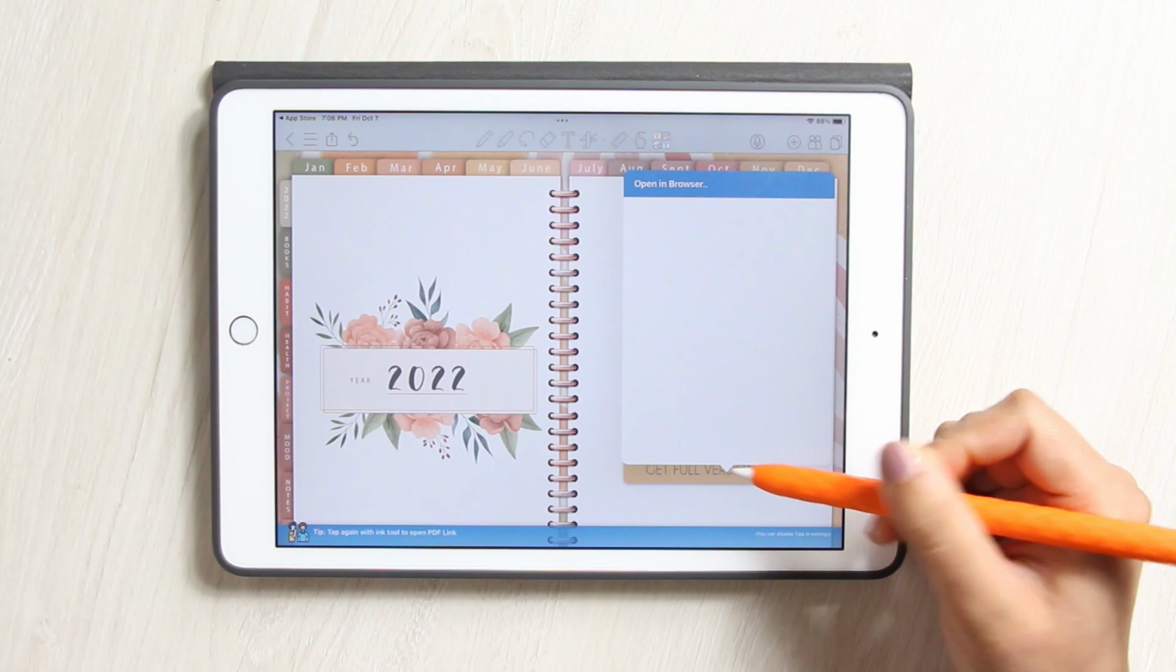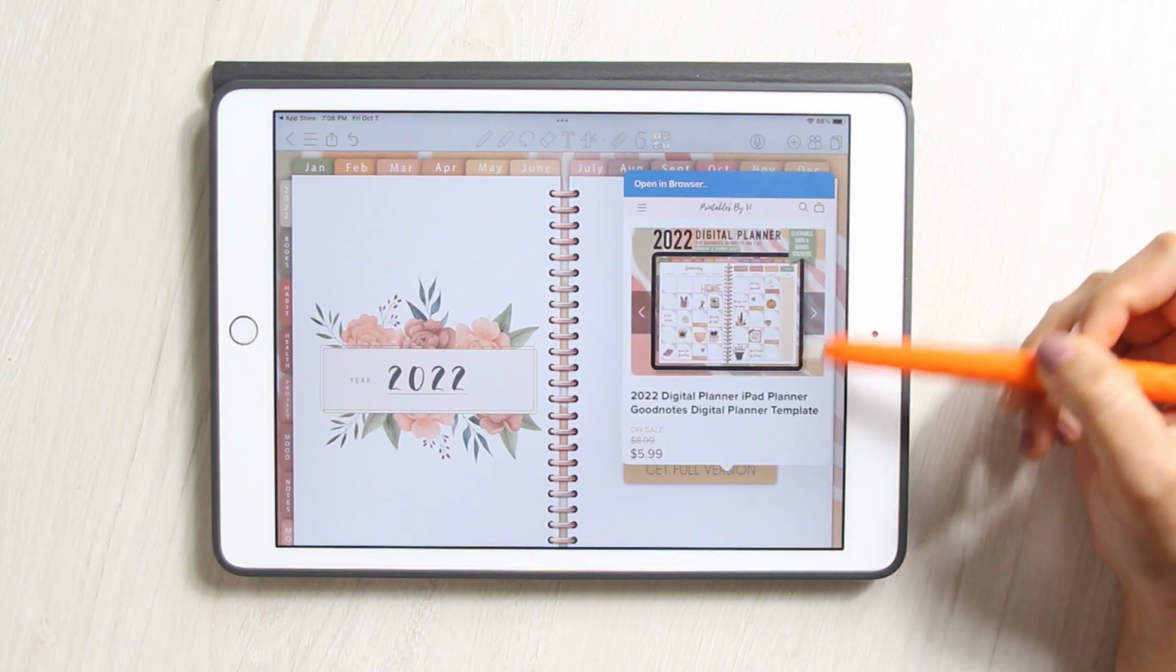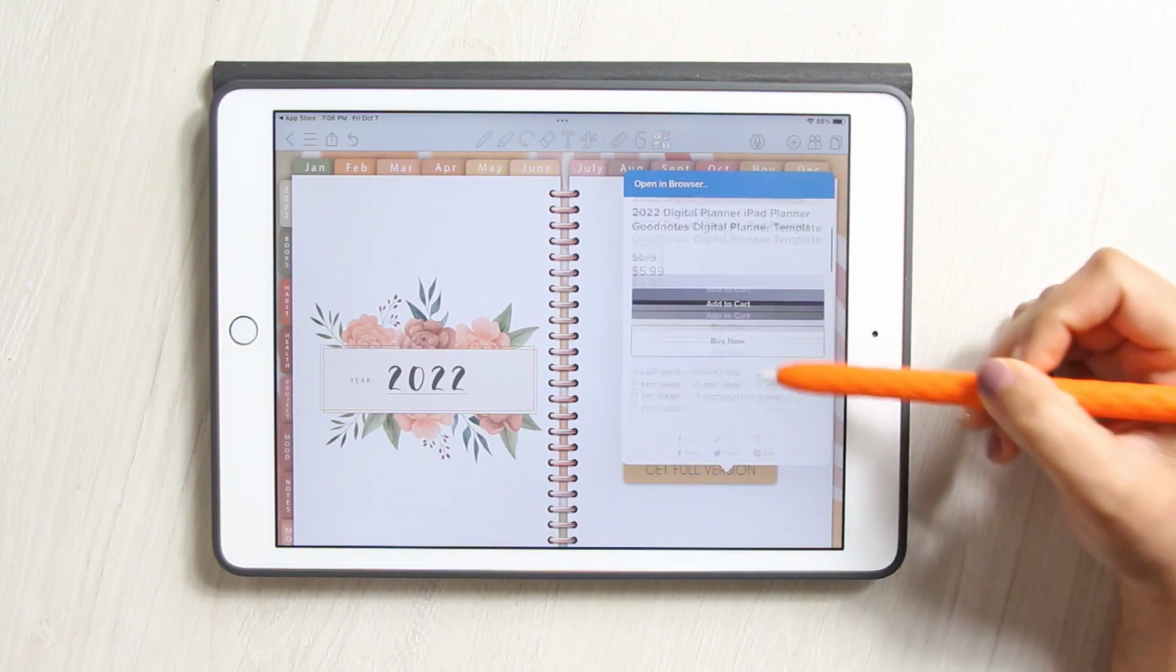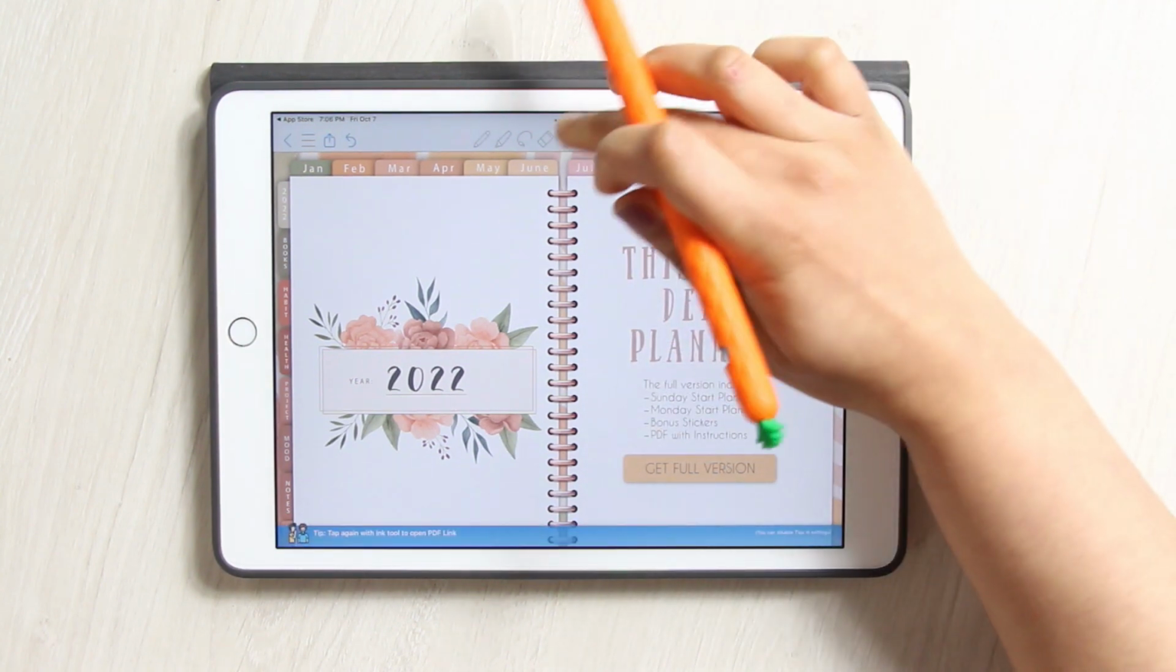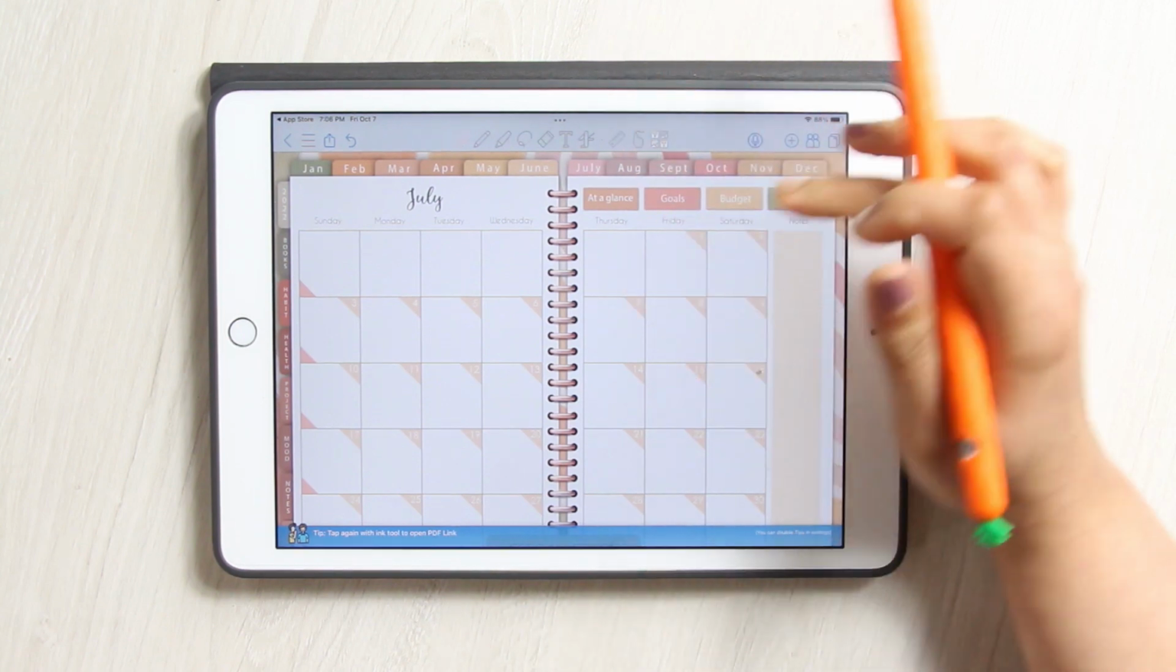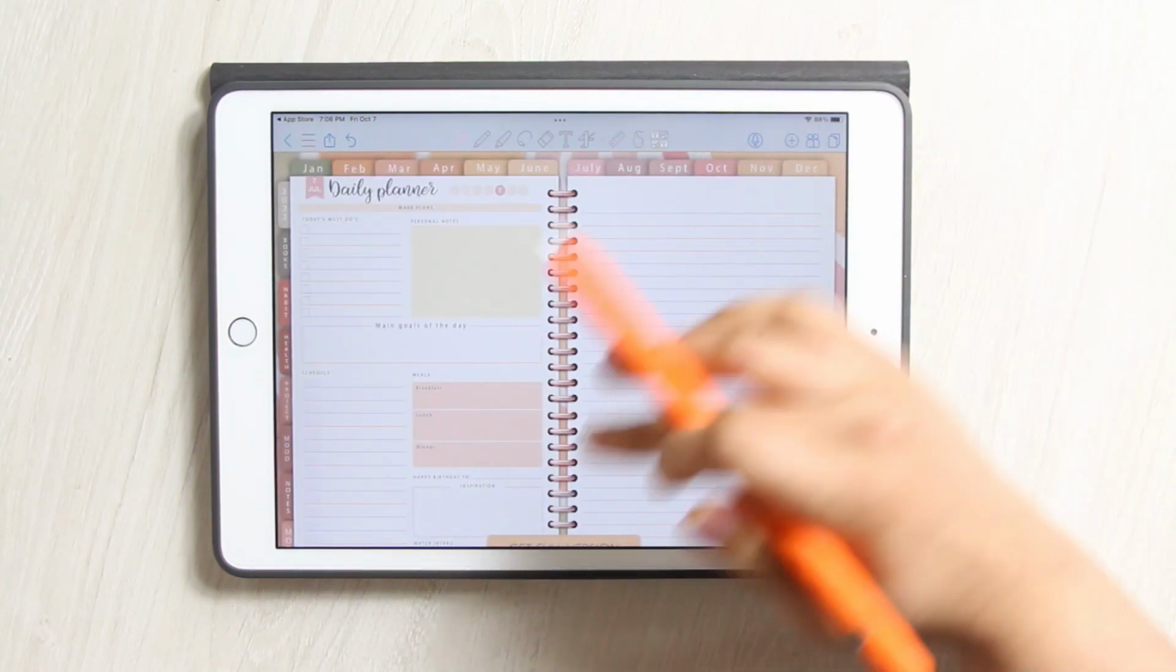Probably the best I've experienced, period. And also, if there are any links within any of your documents, it'll pull up a little widget of the internet, so it won't take you to another browser. You can choose to open in browser. But this is a sample planner, so you can click around and look at it. You can write on it and see if you like this kind of planner.